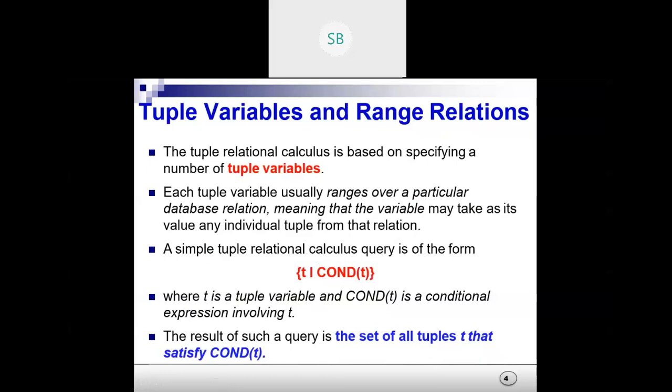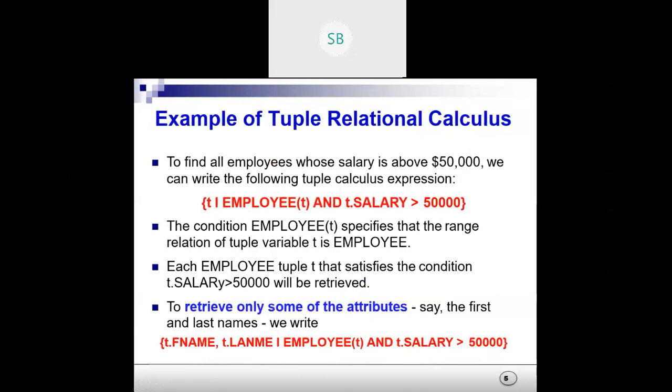It is basically a declarative statement, right? So this t is here, then we are separating, then this t belongs to which table? Employee of t, right? And t dot salary, because we are referring to this tuple. So t dot salary greater than 50,000.